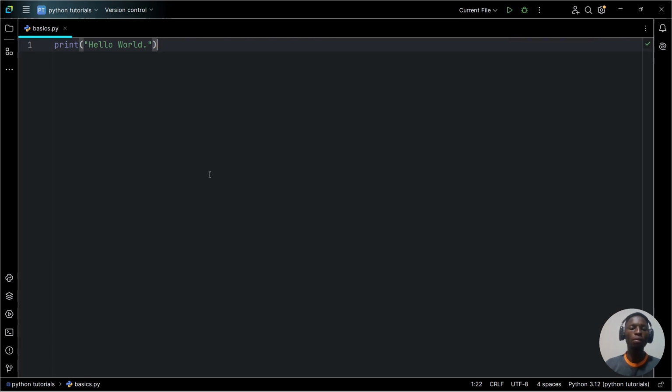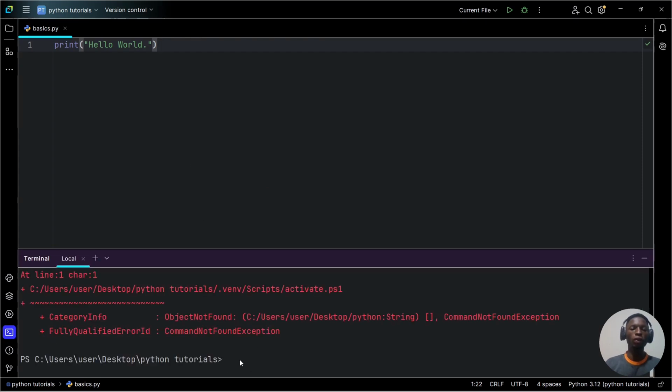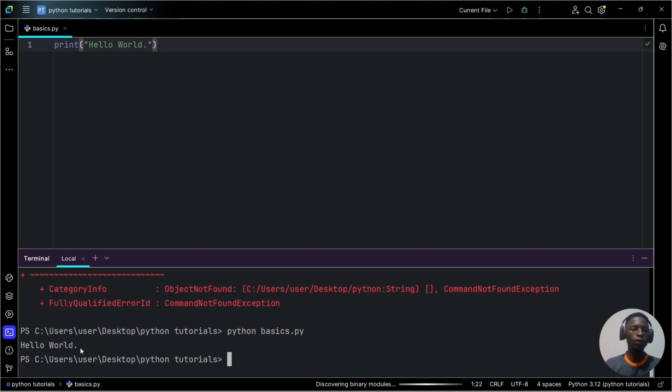But for the first time, it's always good to use a terminal because the terminal makes it faster. On the terminal, make sure that you're in the same directory. We are using Python tutorials. So type python, and after that, the name of your Python script. The name of my Python script is basics.py. I'm telling the interpreter to run a Python file called basics.py. After that, you press enter and it has executed it for us.